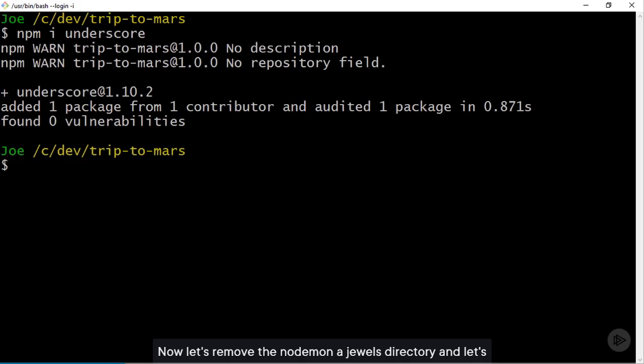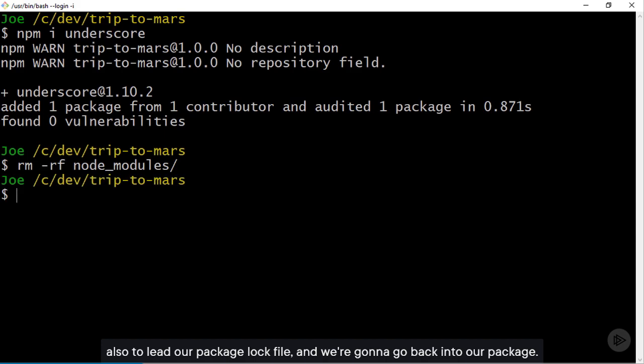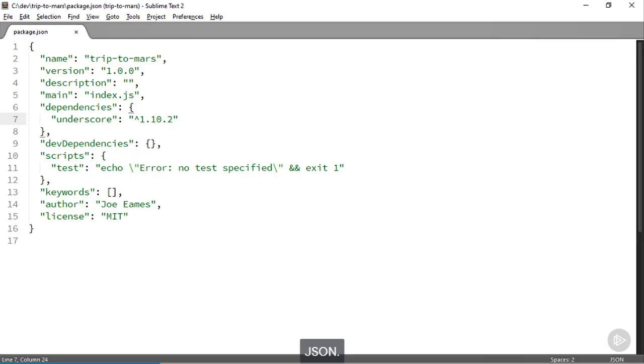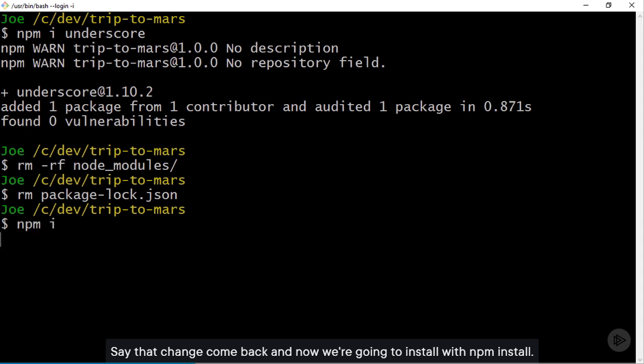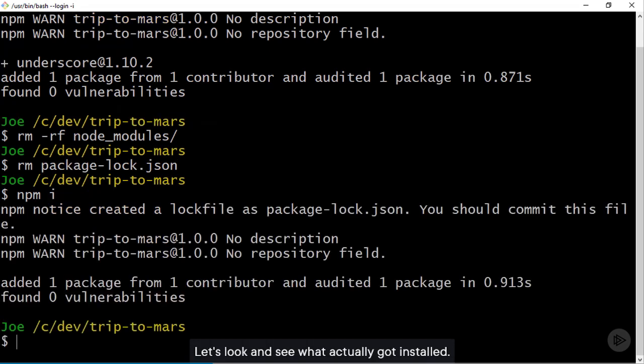Now let's remove the node modules directory, and let's also delete our package lock file. And we're going to go back into our package.json. Let's change this to 1.8.0. We'll save that change, come back, and now we're going to install with npm install. And what do you think is going to happen? Let's look and see what actually got installed.